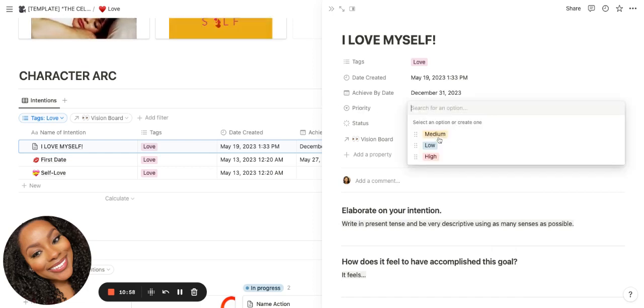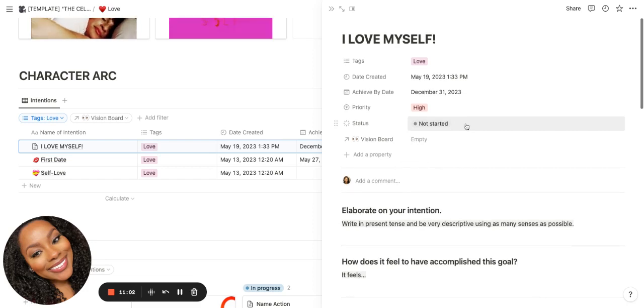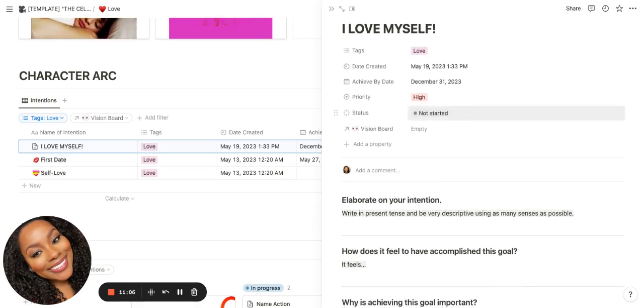And then priority, oh, this is a high priority item. And we can say that it's not started yet, although we know that intrinsically it is. For the sake of this board, we'll just say that it's not started yet.